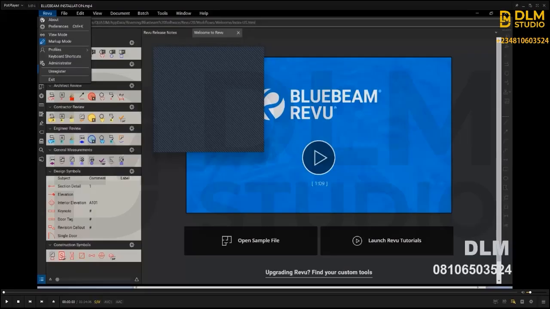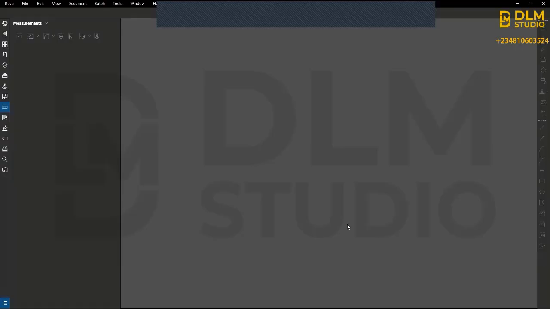This is the fourth part of the training actually. Welcome to Bluebeam Revu. Now, this is the interface you get upon installation. This is the default view of Bluebeam Revu.